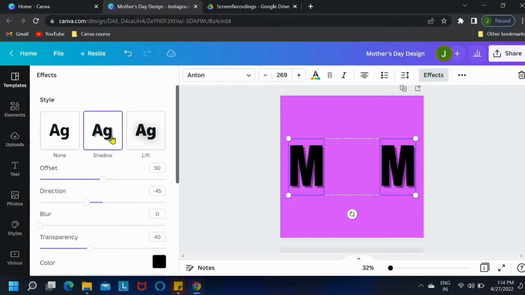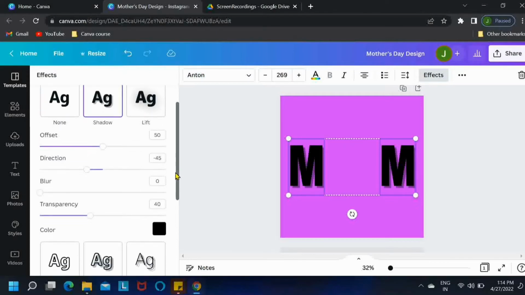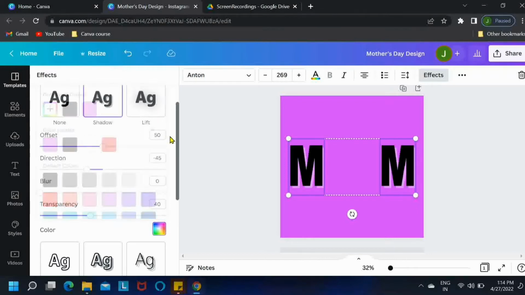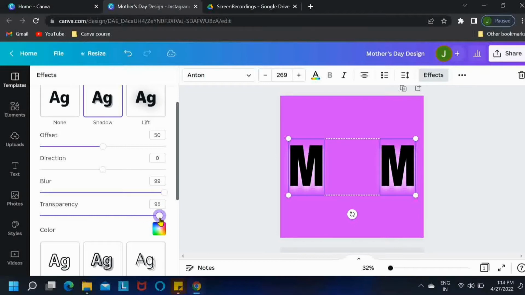Now go to Effects, select this shadow option, change the color to white, and now I'll just play with the settings as per my preference. You can of course change the settings as you like. Done.